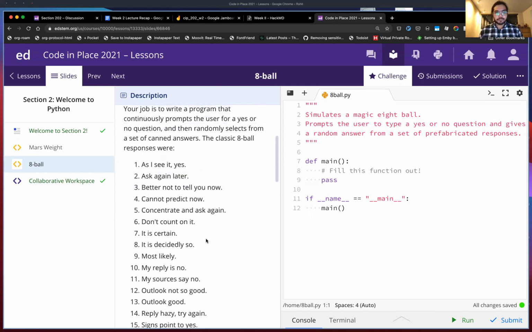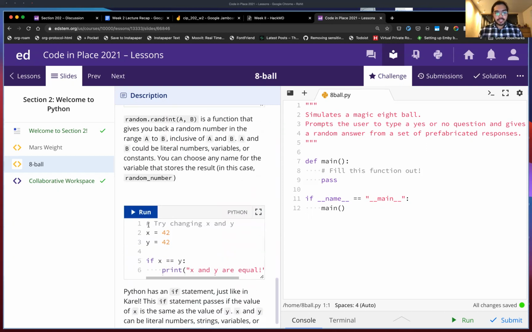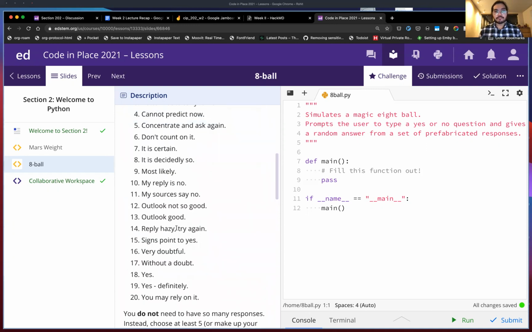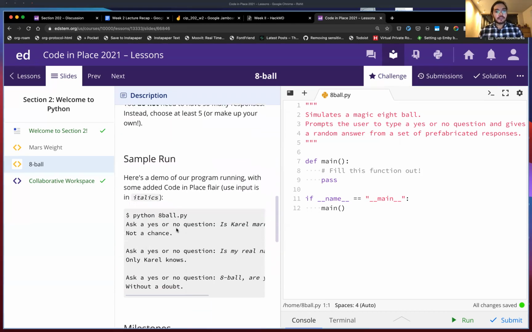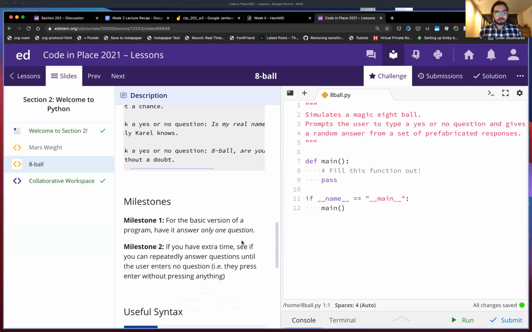Well, let's break the problem down. There are some classic 8-ball examples, which are given here, the first 20. However, I'm not going to read them all out. Instead, we're going to take a look at the sample run. The sample run says that we should execute the code Python 8-ball, and we should be getting a yes/no question, and based on that, we should get a solution.